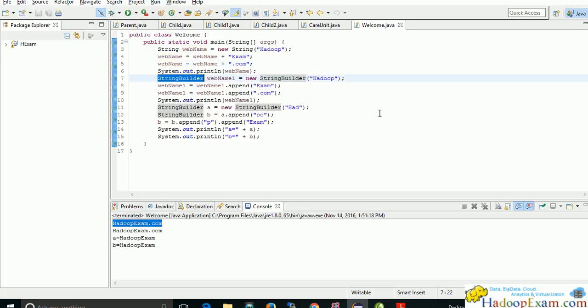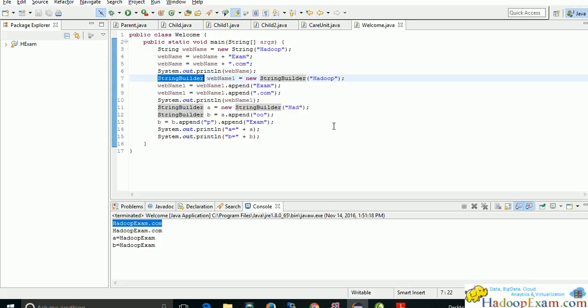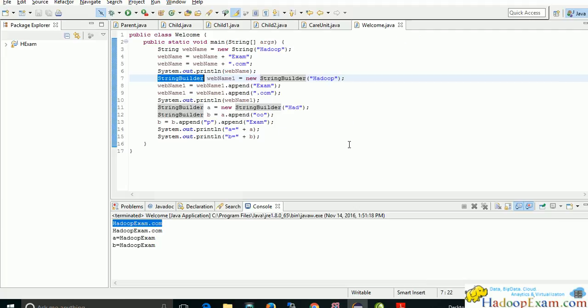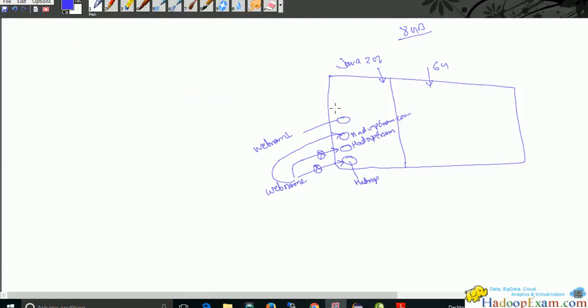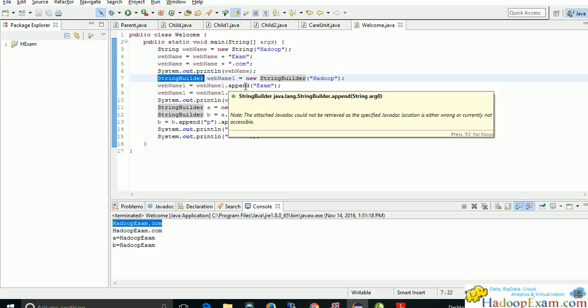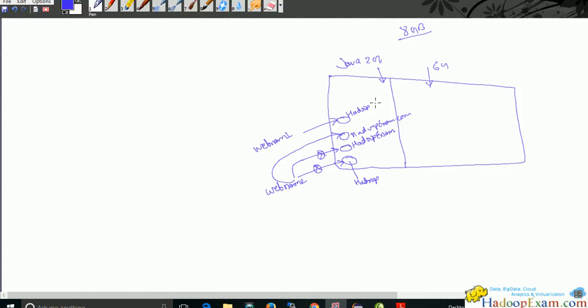Now let's create a StringBuilder object. Here we will create the StringBuilder object webName1. Let me create an object here with new, and the object is referred to by webName1. It contains the value Hadoop. What happens when webName1.append is called? Instead of concat, we don't have a concat method on StringBuilder, we have the append method. So the same object is updated in the StringBuilder, and no new object would be created.